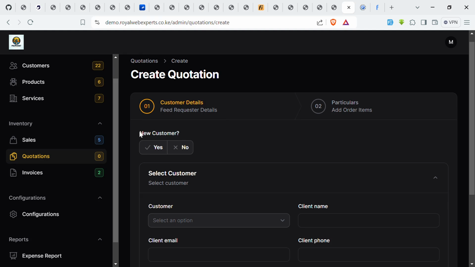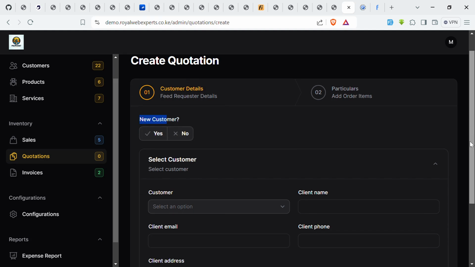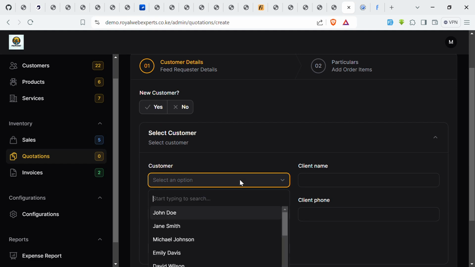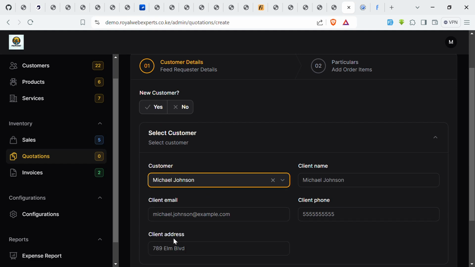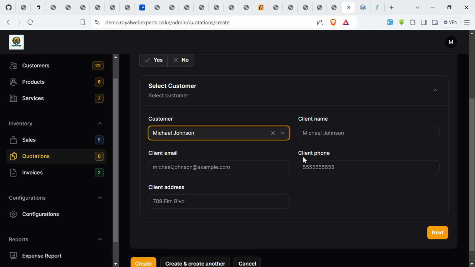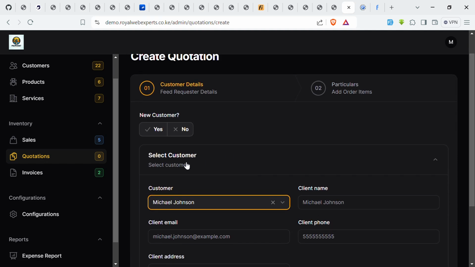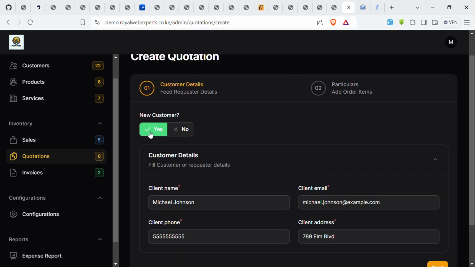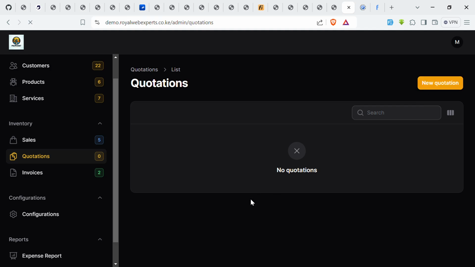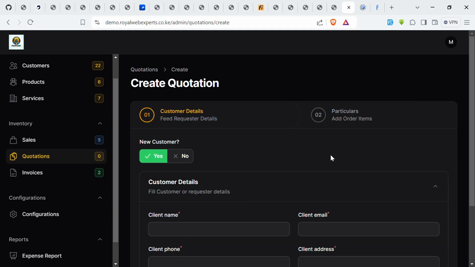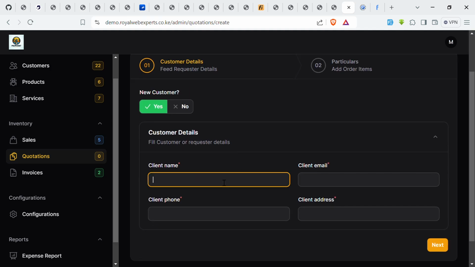Here you have an option of either choosing a new customer or an existing customer. By default, it's picking an existing customer. You can come here and change, and it will automatically pull the data related to that customer. If it's a new customer, you toggle only here, and everything will have changed. You can create here. Let me show you how it works automatically. So if it's a new customer, you click here. You will have to put the data here, PIN, whatever details it is, etc.